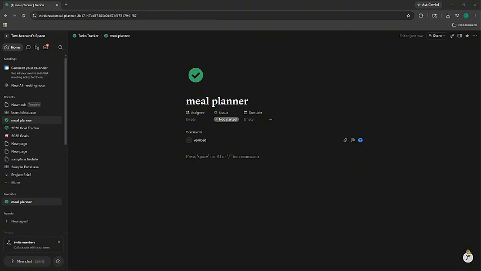In today's video, I'm going to teach you how to build a book tracker in Notion. By the end, you'll have a clean, flexible system to organize what you want to read, what you're currently reading, and what you've finished, all in one place.